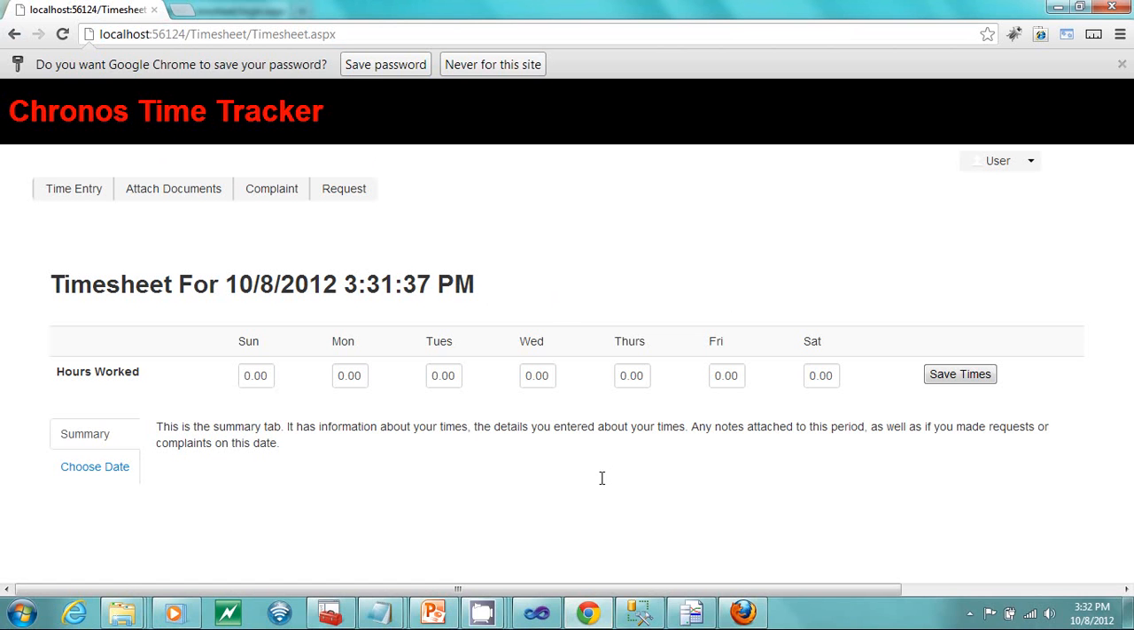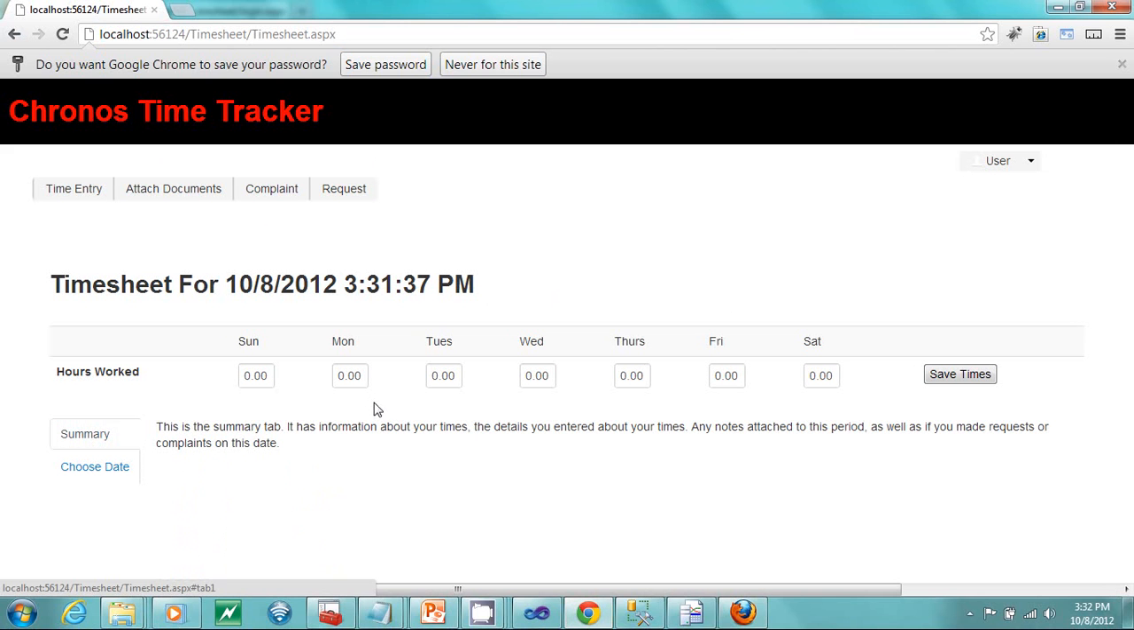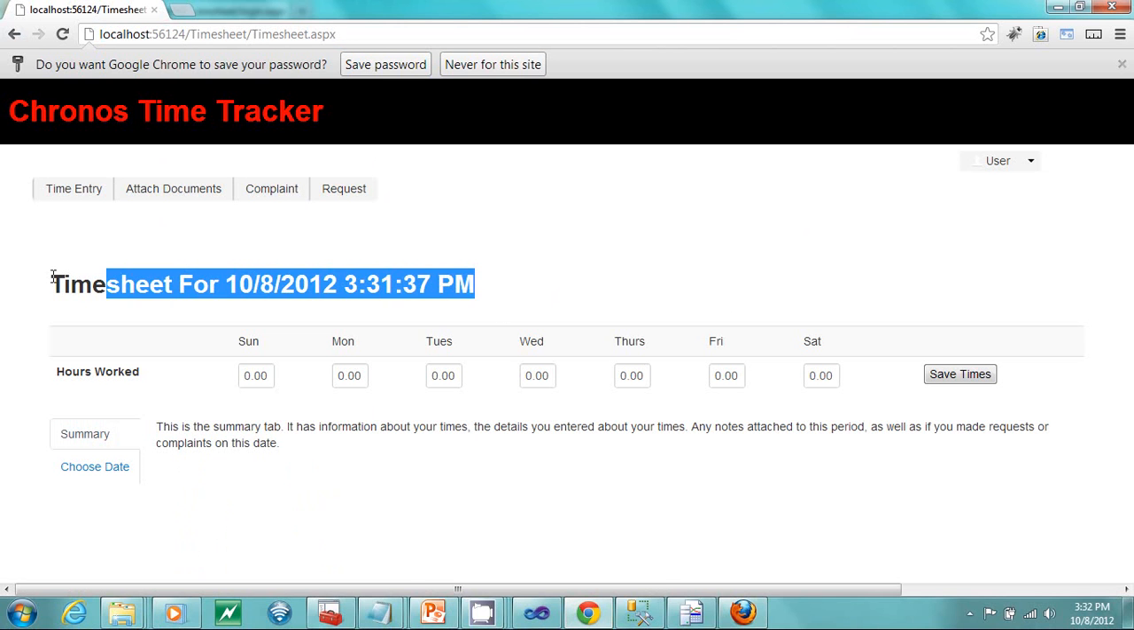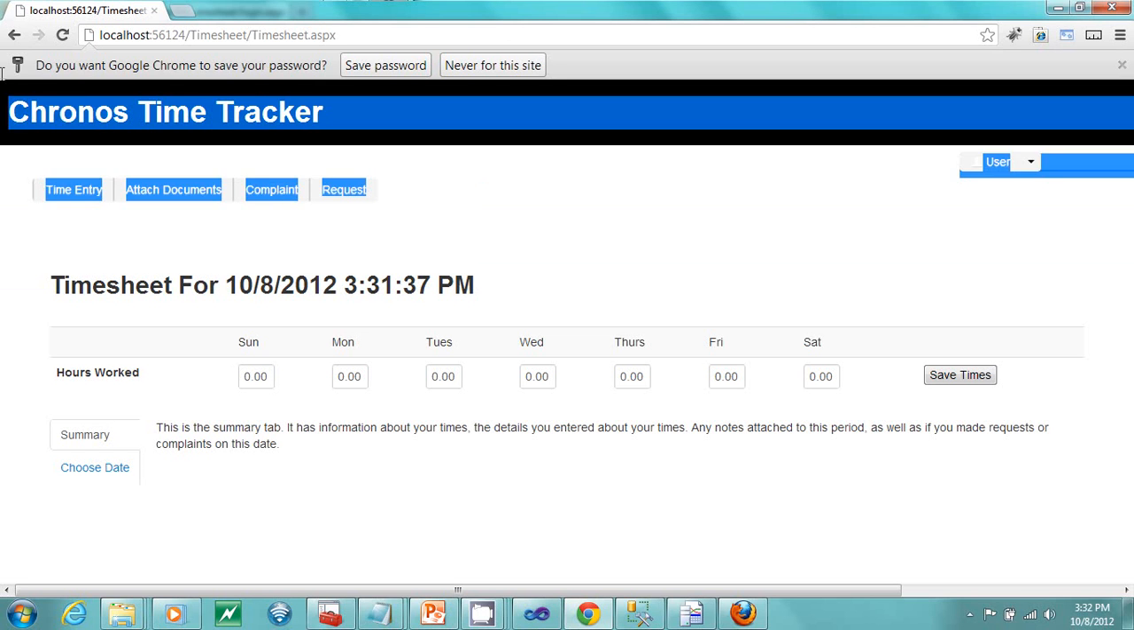So this tab menu is a feature of Twitter Bootstrap. It makes development so much easier and looks really nice. Of course, this is not the best looking yet because I haven't really used it. I was just using elements from Twitter Bootstrap. So it seems to speed up development and make things look pretty a lot faster.